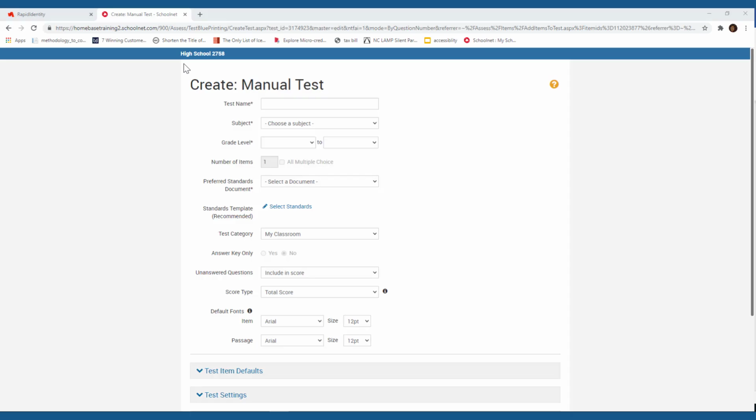On this page, I will be creating the test for students to take online. You will need to fill out all the information in this section. Let's begin by giving the test a name. When you're naming your test, consider giving it a name that you can remember exactly what the test was about. For example, I will be naming my test based on the standard and have also attached the word open response.